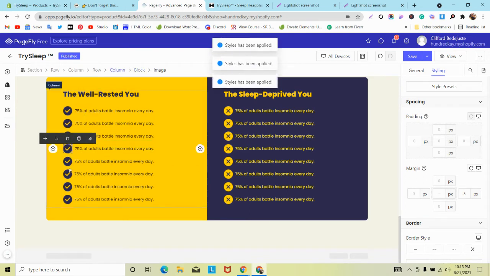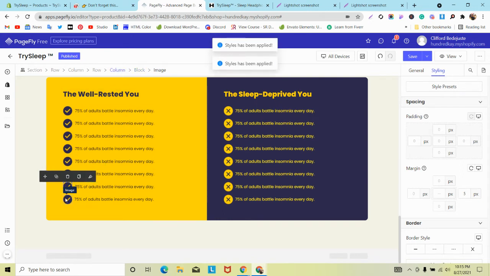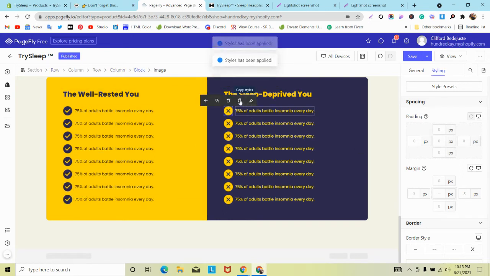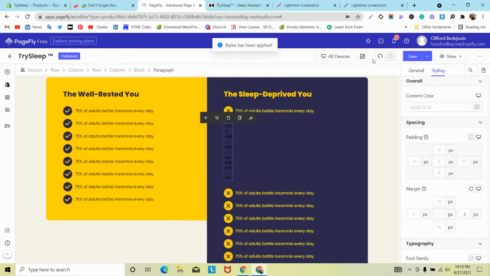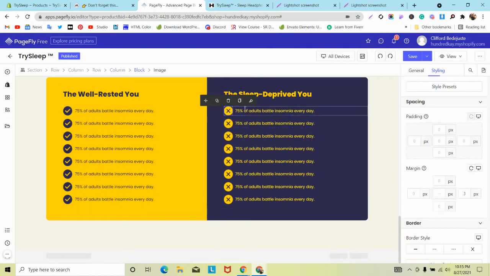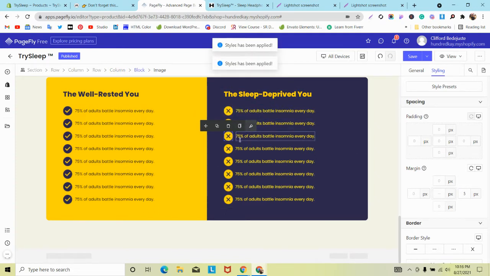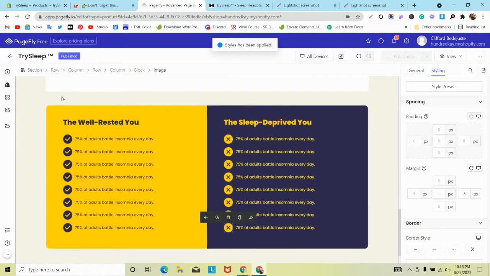And I think this is a really cool feature of PageFly. You can copy one style to another. Let's copy this, paste. Okay, before doing that I need to paste it here, sorry, and paste. I make it 5. Copy, paste, paste, paste, paste, paste, paste, paste. Okay, save and publish.